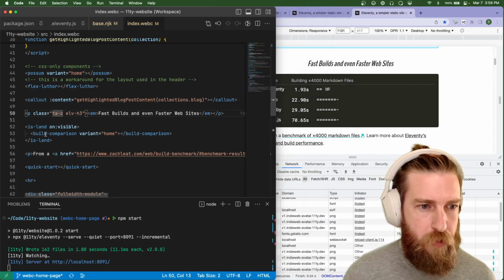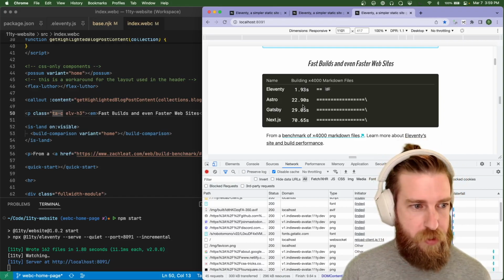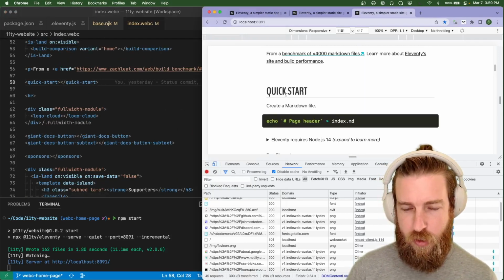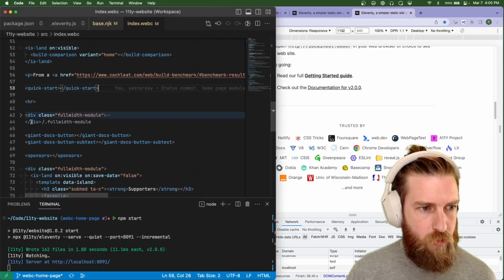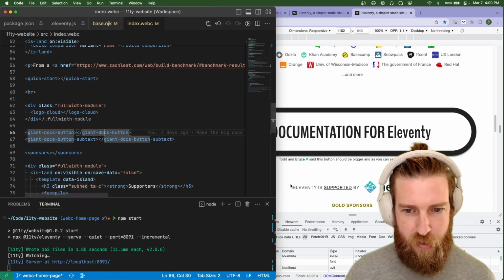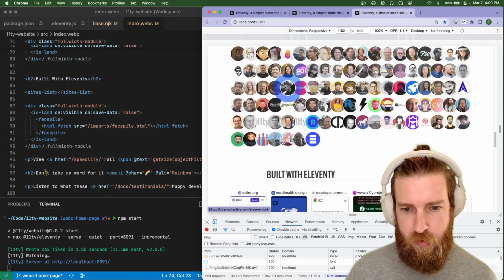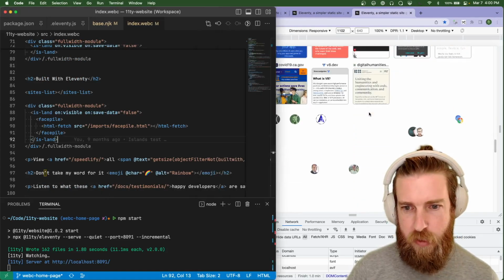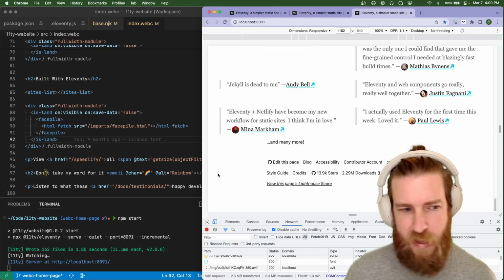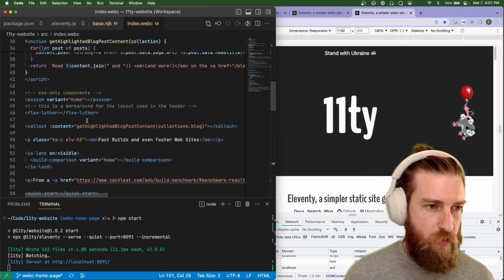We have a build comparison component, which controls this bar chart that shows different build times on the site. We have a quick start WebC component, which is this section of the site. We have our logo cloud here, just another WebC component. We have our giant docs button, which is its own separate WebC component. Sponsors, supporters, sites list, so these little screenshots that show here. And then the giant face pile for all of the Eleventy authors, and it shows on the homepage. And then we have a testimonial section at the end. So we have each individual section of the page written as a WebC component.